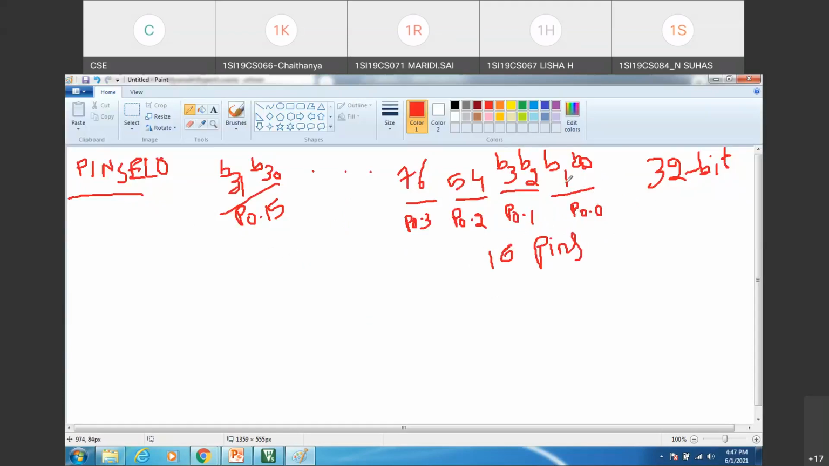So since only 2 bits are used to control the functionality of the particular port pin, how many functionalities can we provide? 2 bits means the possible values are 0 0, 0 1, 1 0, 1 1. These are the only possible values we can have with 2 bits. So this is the first functionality for any pin. If we take that particular bit pair value as 0 0, that means it is the GPIO functionality that particular pin is going to provide.